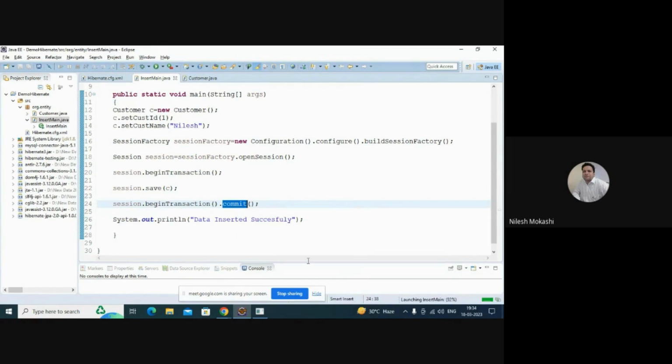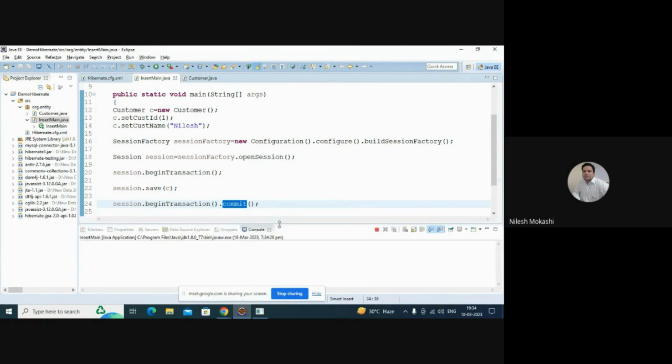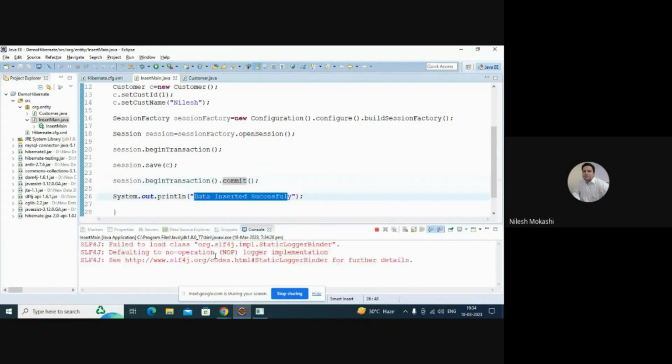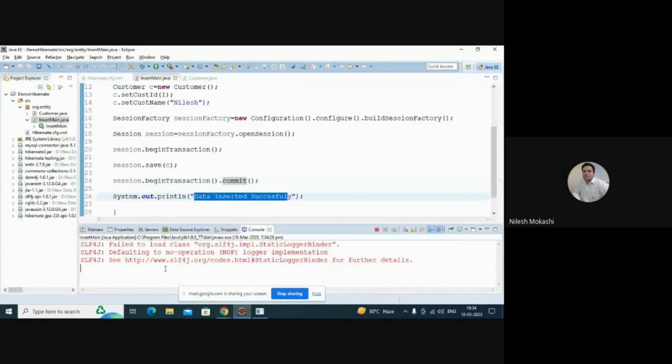Okay, so the query is executed. Wait for your turn. That is, session data inserted successfully. This message you will get. Yesterday we stopped over here. Now it will show you the message as data inserted successfully. Wait for seconds. It will give you that particular acknowledgement.